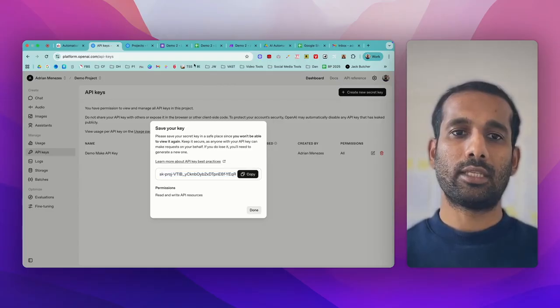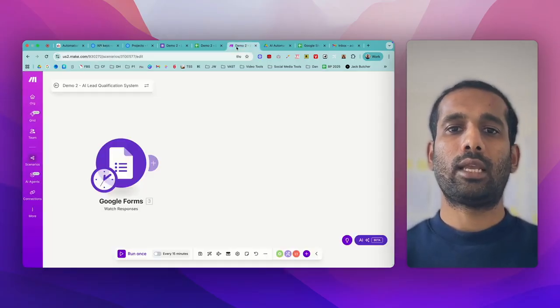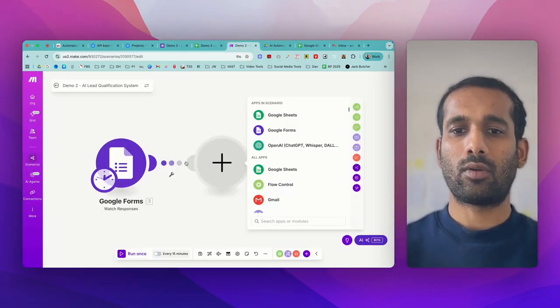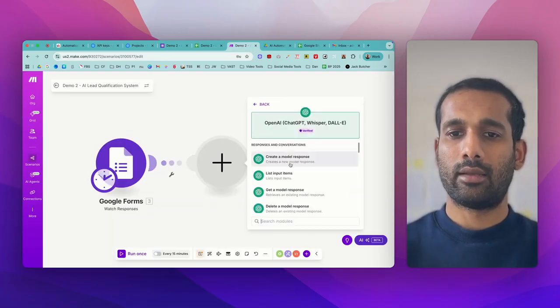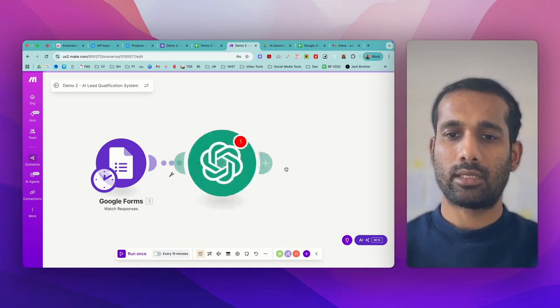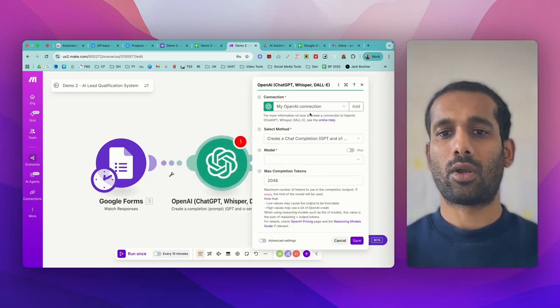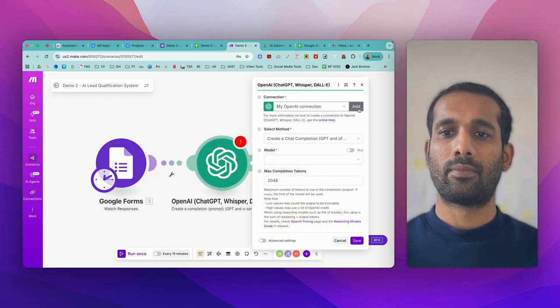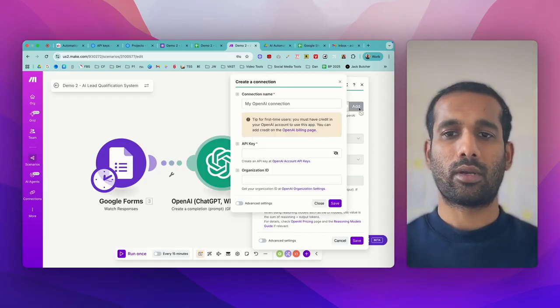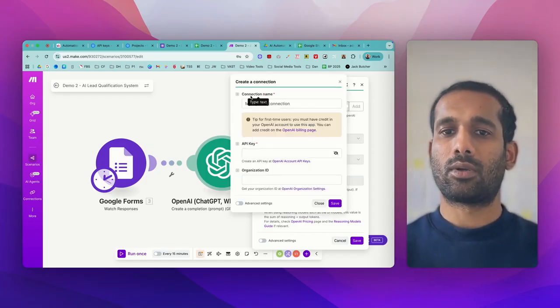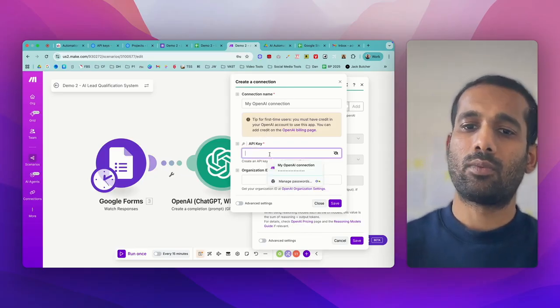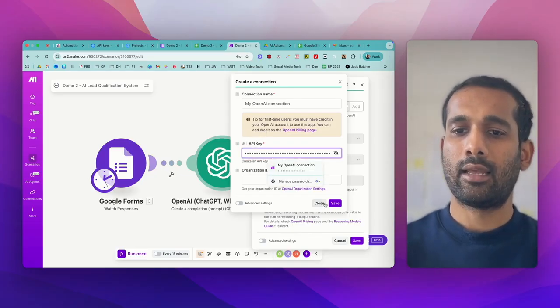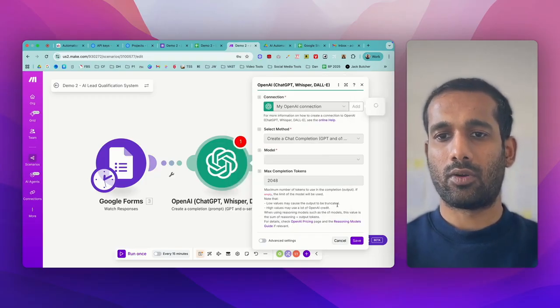So you're going to copy this key, and then when we come into make.com, we're going to click on add a new module. We're going to come into OpenAI. We're going to choose create a completion prompt. You're going to come into the module. You're going to choose your connection. If you haven't done it before, you can always just click on add. It's going to ask you for a connection name and the API key. This is where you would paste your API key in, click save, and you should be good to go.